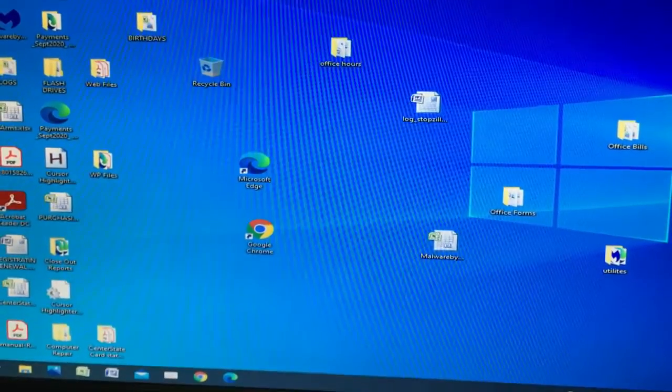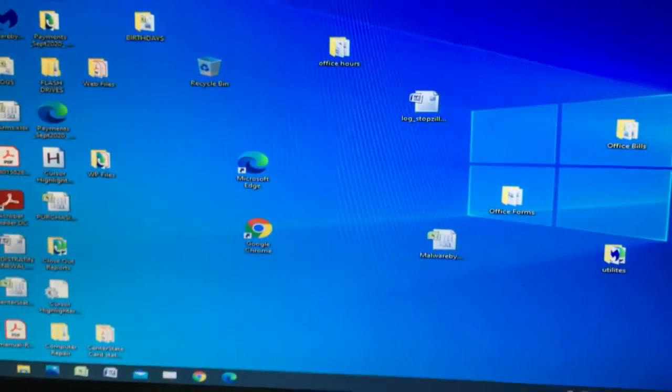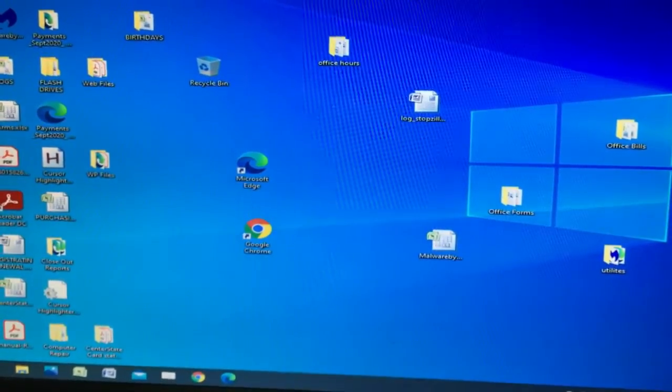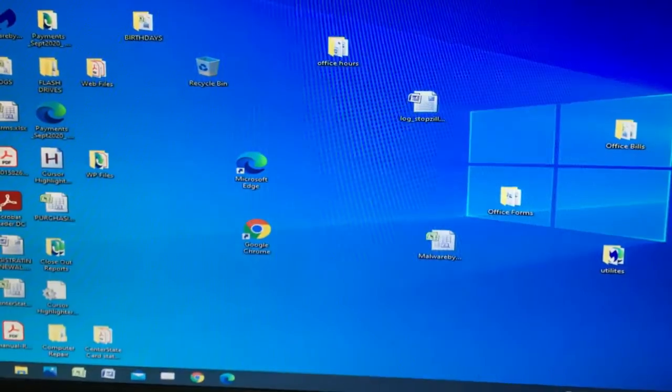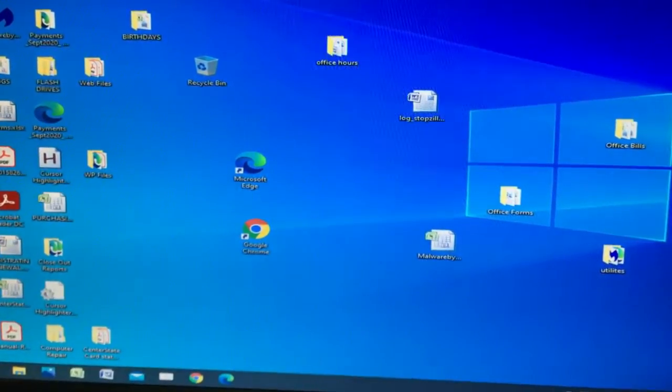You can have a program running, doing whatever. All you do is hit the Windows key and the L at the same time, and it will lock your screen. So you can do what you have to, and then when you come back, just enter your password, and you're back in business.